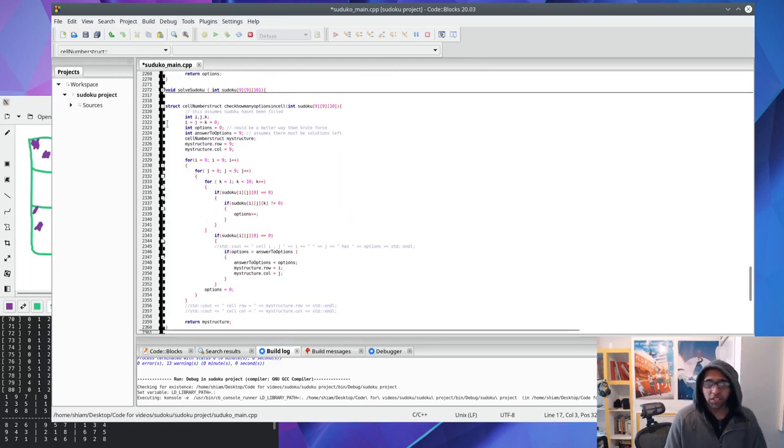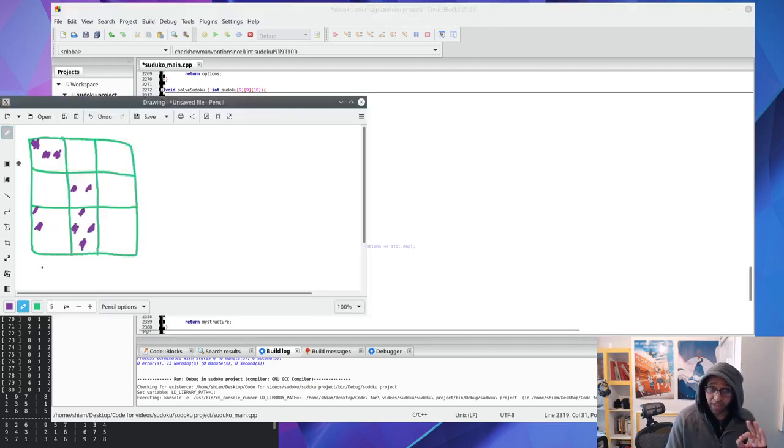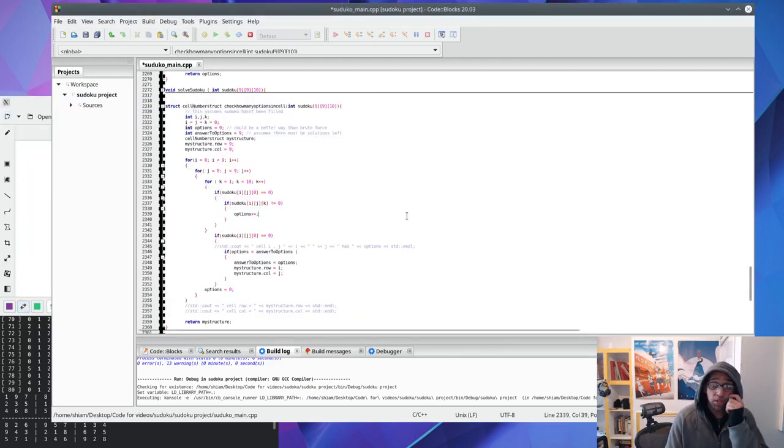So here it is. My function, struct cell num struct, check how many options in cell. Check how many options in cell will return me a type of this. So this function will return me two numbers which correspond to the cell with the lowest number of options, and that's going to be a lot more convenient.